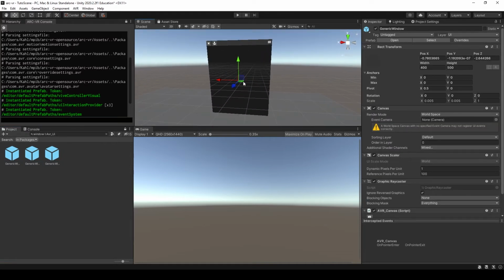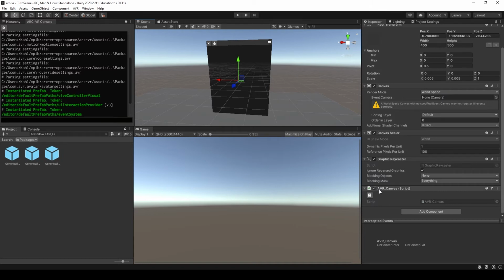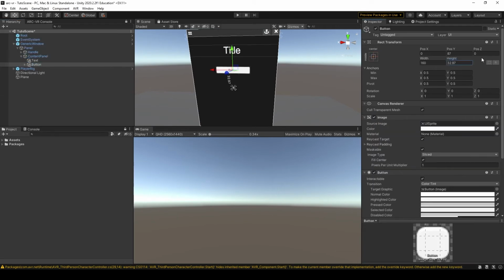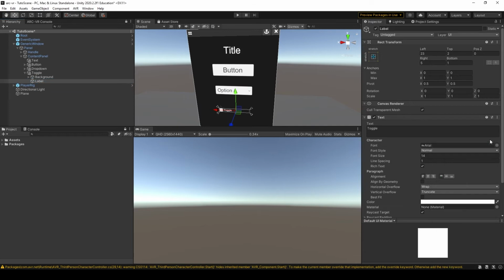Alternatively, you can simply create a regular Unity canvas, set it to world space, and attach an AVR canvas script to it. You can now attach any Unity UI objects to this canvas, and they will function exactly as they do regularly.